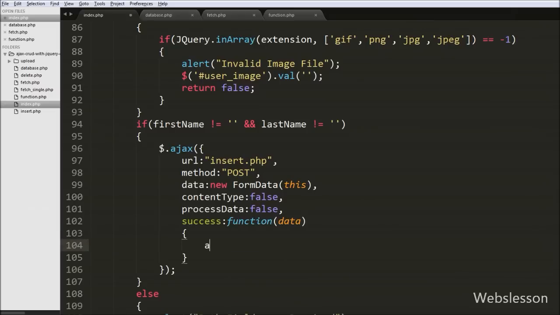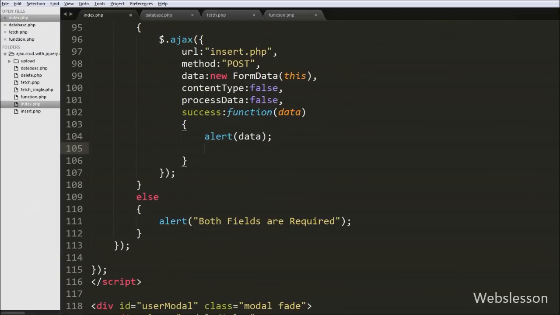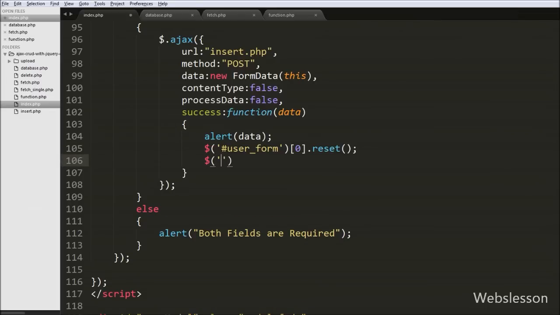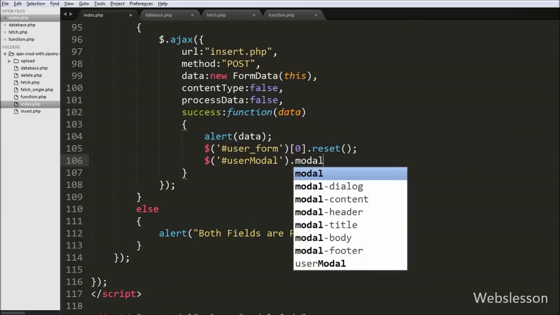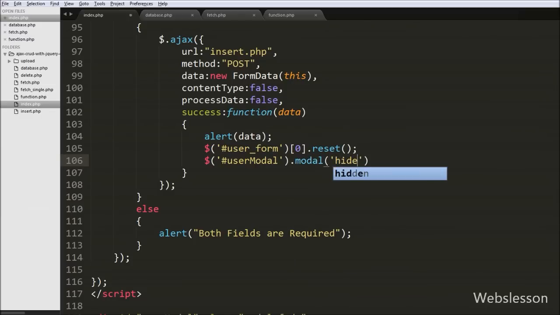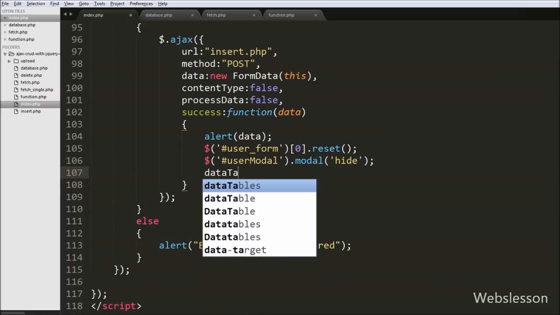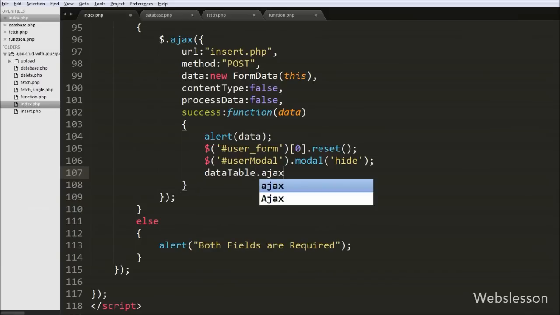Under this function, first we want to alert the message which we received from the server, so we write alert with data. Then we want to reset the form fields, so we write $ with form id user_form, index 0, with the reset method, which will reset the form fields. Now we want to hide the user modal, so we write $ with modal id user_modal with the modal method with hide. And lastly, we want to reload the data table, so we write dataTable.ajax.reload method. This method will reload the data table on the web page without refreshing the page.